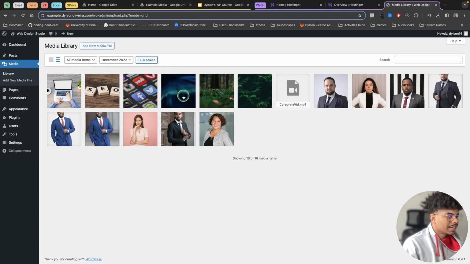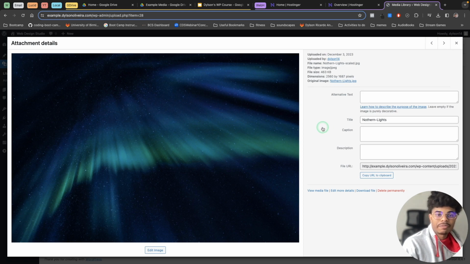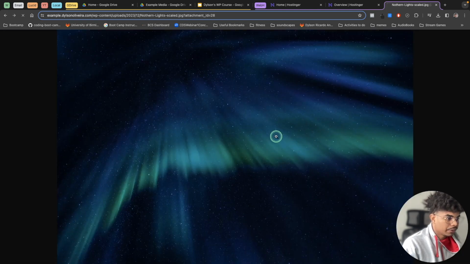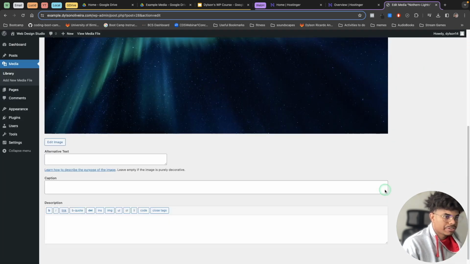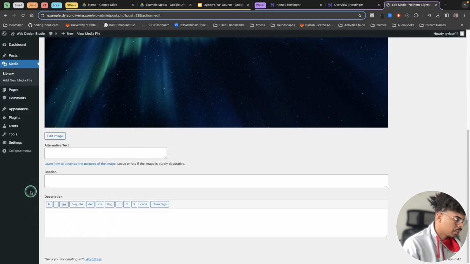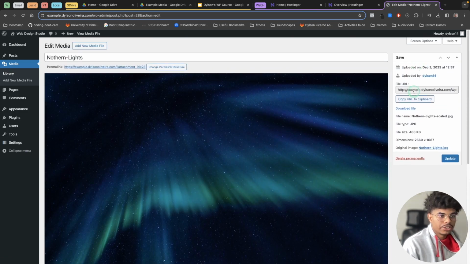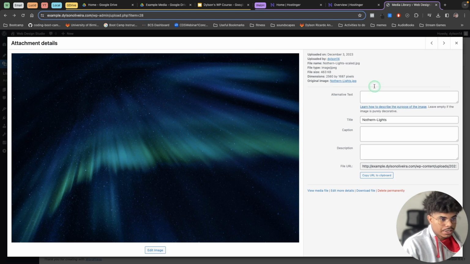Now, when you click on an image, you get additional information about that image, such as the image dimensions, the title, the caption, the file URL, and so much more. Down here, you can download your file, view the file a little bit bigger here. And you can also edit the file in this section, delete it. You can also edit the image here or edit more details as well, which will take you to a different interface, but effectively does the same thing as we saw in the last interface: the alternate text, caption, description, okay, the URL, which we can see can be done here as well.